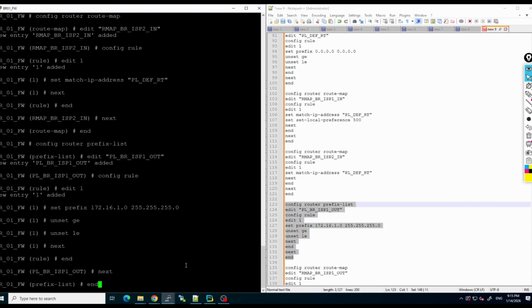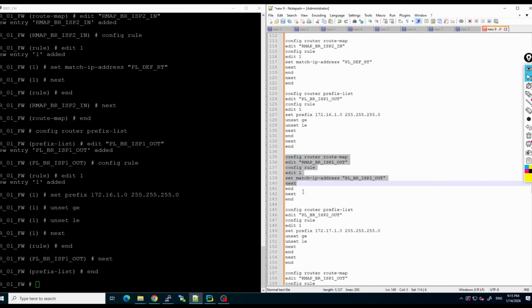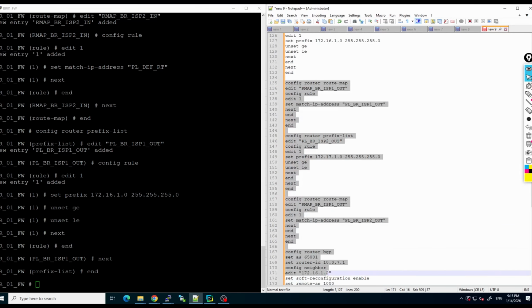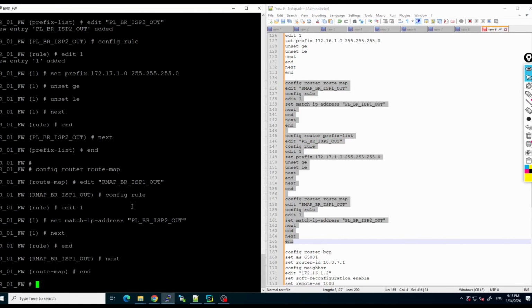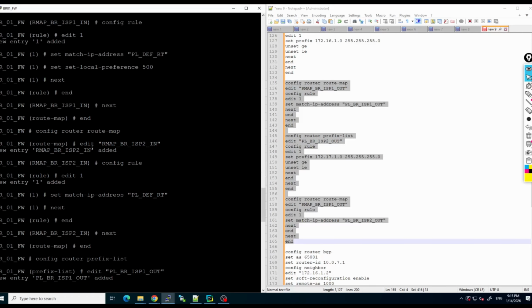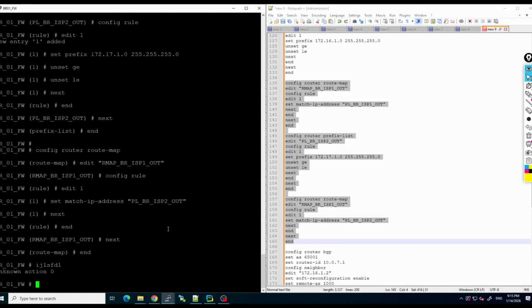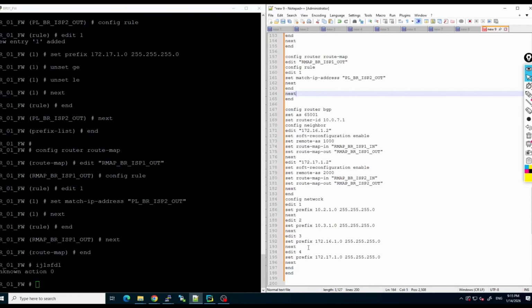Adding the prefix list. Yeah, I think I can paste all the others because I actually copy paste. And when you paste multiple commands, please check the warnings, whether it's taking them or not. Like this is a warning that it's added, but sometimes if I paste, you'll see things like unknown action or error. Now let's create the BGP.